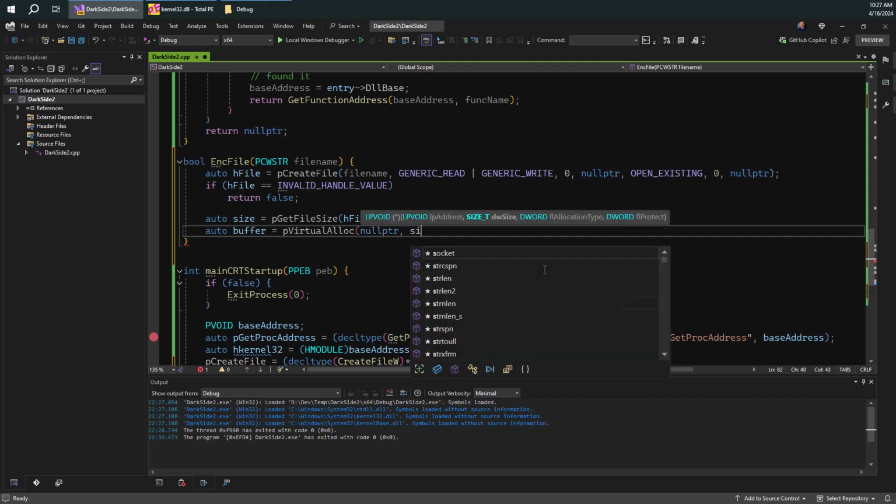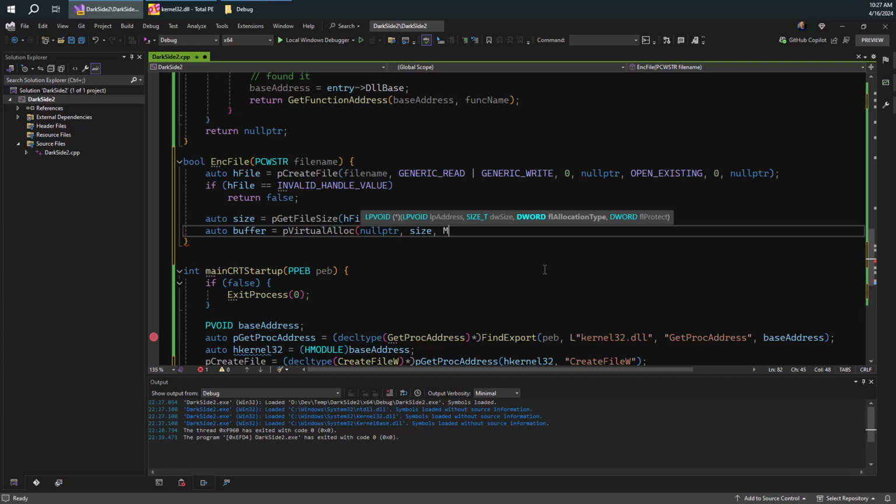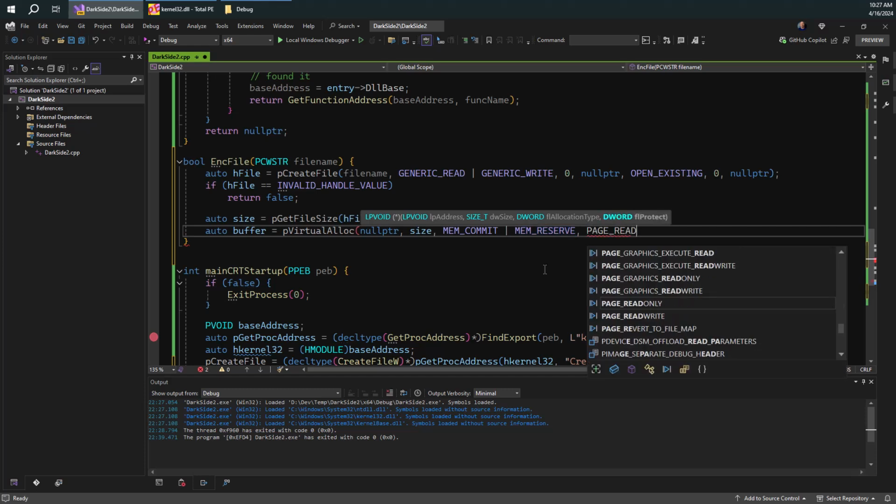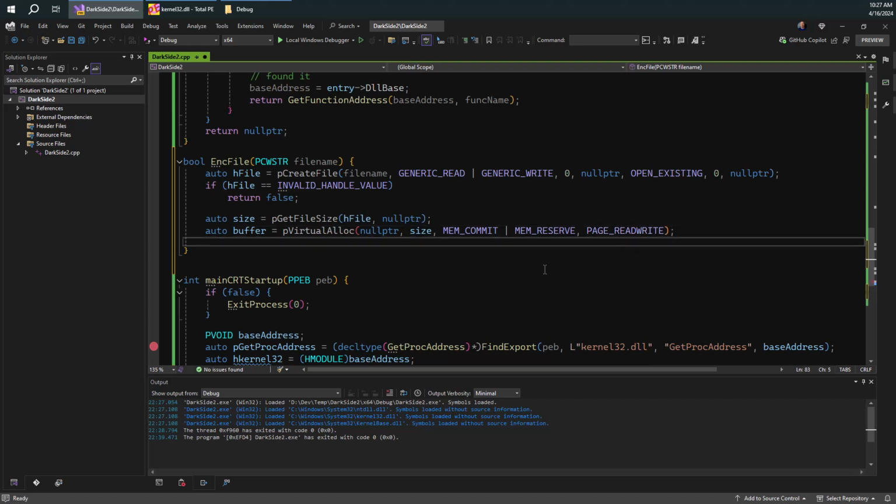We have the size, and then we need to commit that memory and reserve it as well. So it's just both of them, just normal allocation of memory. And I'm going to use a read-write protection here because I need to read stuff there and then write it back.